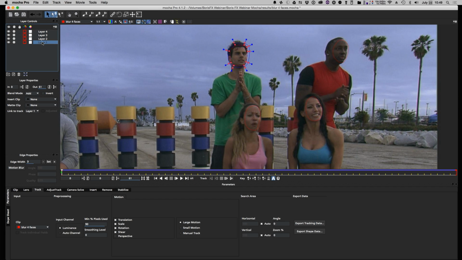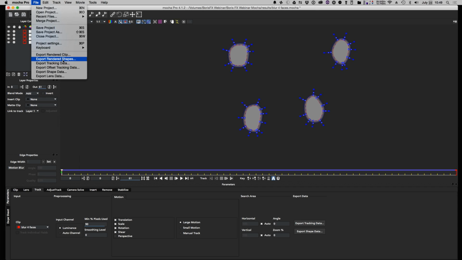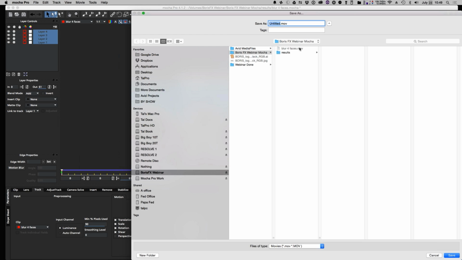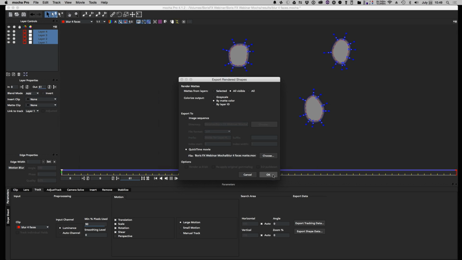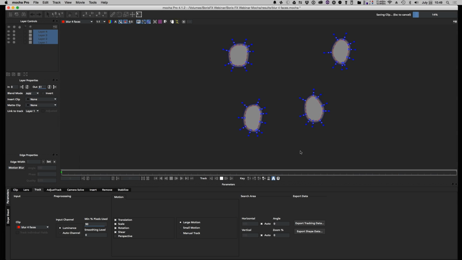Next thing I'm going to do is select all four of these, and I want to see the matte. I want to see just the matte. So here are the four people. I'm done. Let's export render shapes. I'm going to do all visible, bicolor matte, save it as a QuickTime, choose where it goes. I'm going to name it the exact same name. So if you had a timecode before, click on it. It will put it right here. And I'm going to call it matte. Save and OK. Here's the thing to turn off: keyframe every. Turn that off and OK.